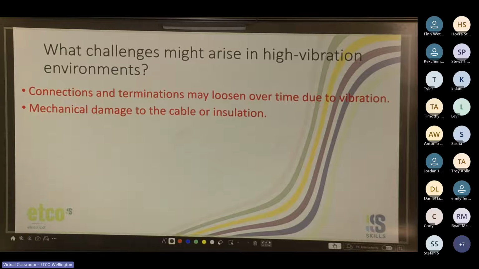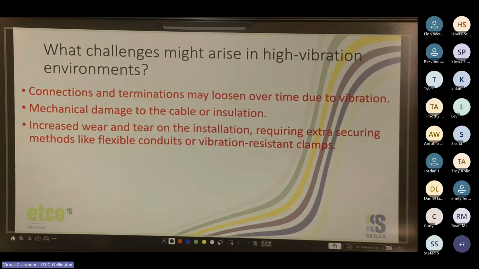Mechanical damage to the cable or insulation. Increased wear and tear on the installation, requiring extra securing methods like flexible conductors or vibration-resistant clamps.